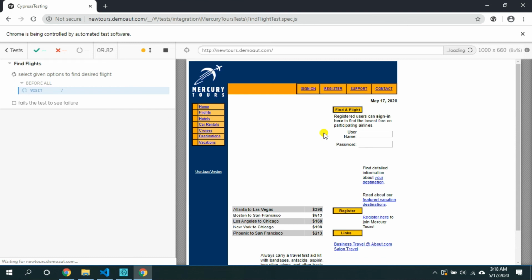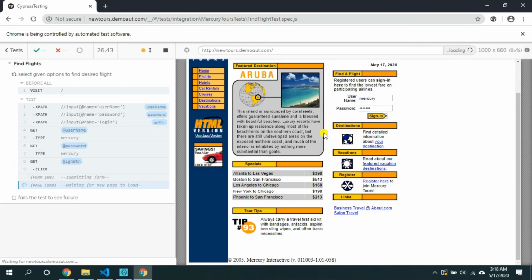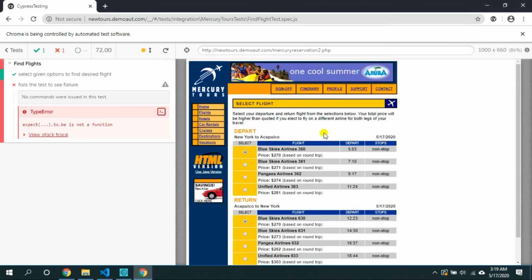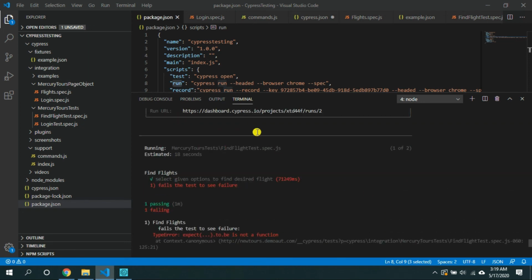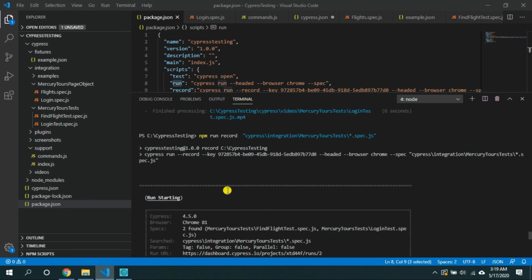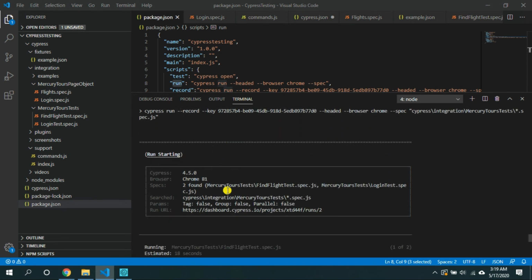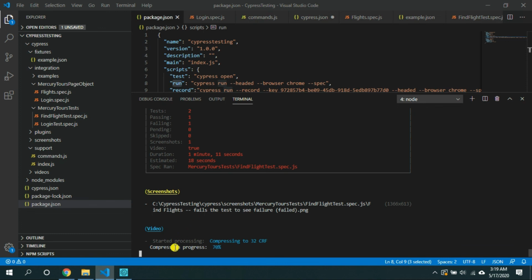I intentionally failed one test case to see how the result looks inside the dashboard. Okay, and here it is. The result is recorded in my terminal, and also it is recorded in the dashboard. I'll show you how the dashboard looks.